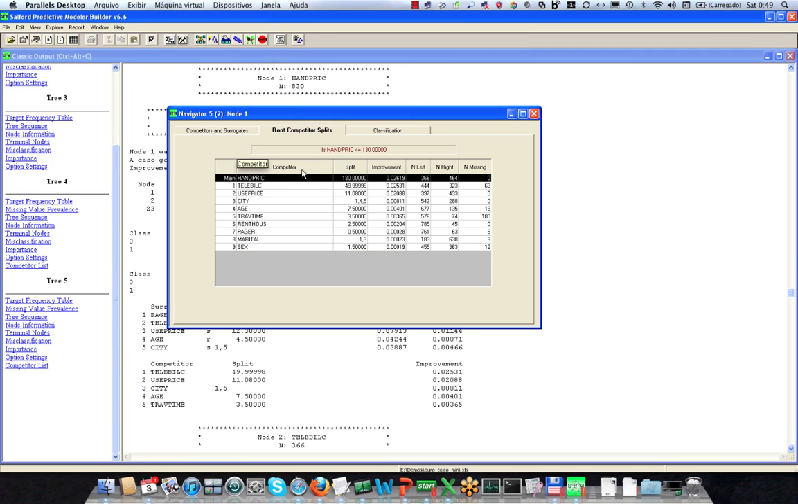The full list of splitters gives us a little bit of additional information. We get, first of all, the winning variable, so that's the main splitter at the top. Then we get the number one competitor, the number two competitor, etc. And that list goes all the way down to the ninth variable. That's all there is in this data set, the improvement scores. We also are shown the number going left and the number going right and the number missing.